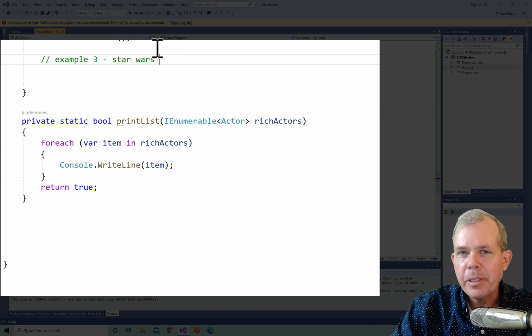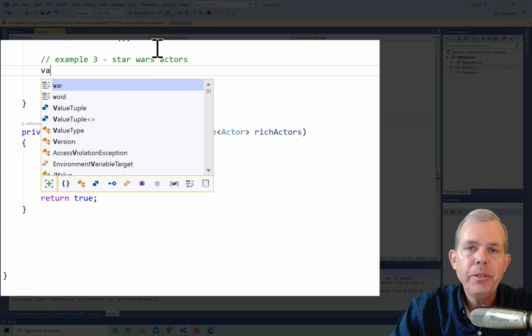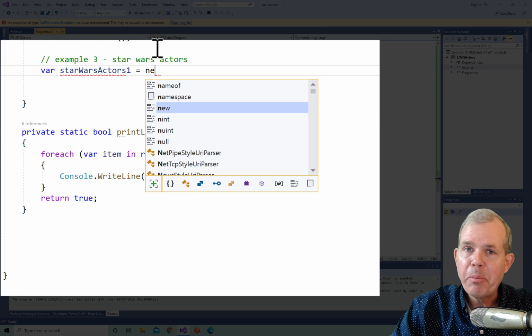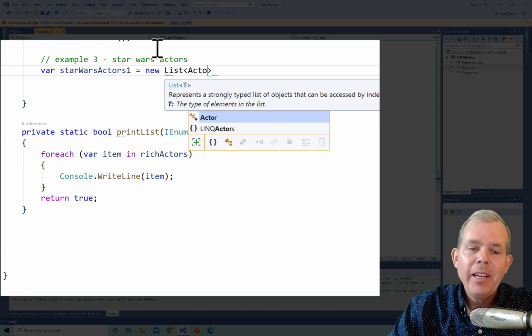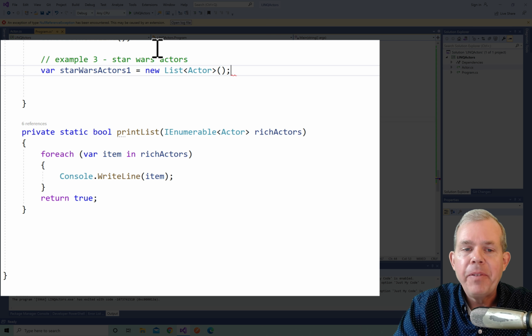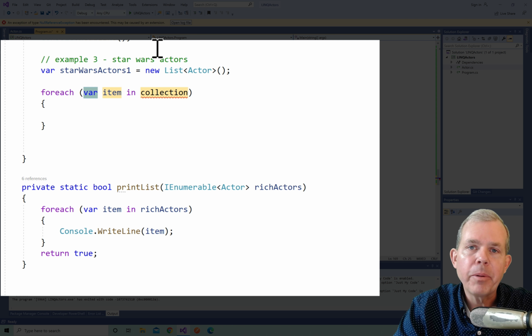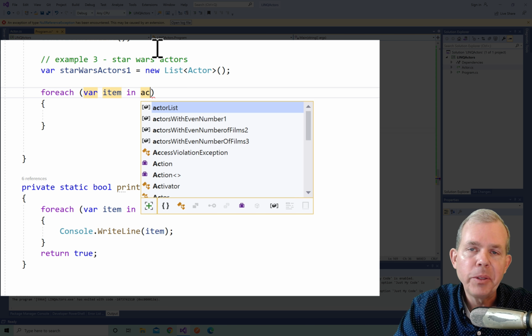And this time I want to use LINQ and other types of filtering to find all of the actors who starred in a Star Wars movie. So that seems to be pretty typical for rich actors. So for this one here, I'm going to make a variable called Star Wars Actors 1. So we'll make 3 of these. I think we'll probably demonstrate each of the type of filtering.